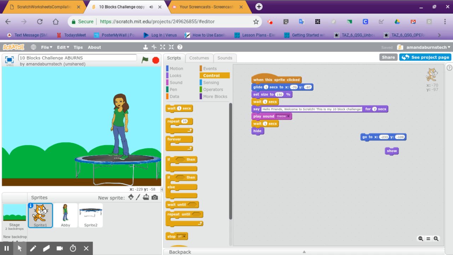Okay, then the last thing he did is he hid himself. I just have the hide command showing here. So if I wanted to start fresh and have him back on the screen, I'm just going to click on this show button on the right, which I pulled out to use as part of this challenge, but not necessarily attached to his script. So let's see what Abby does.